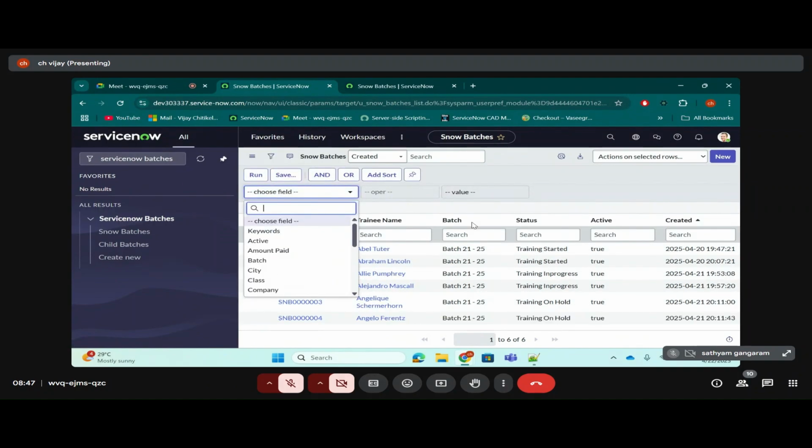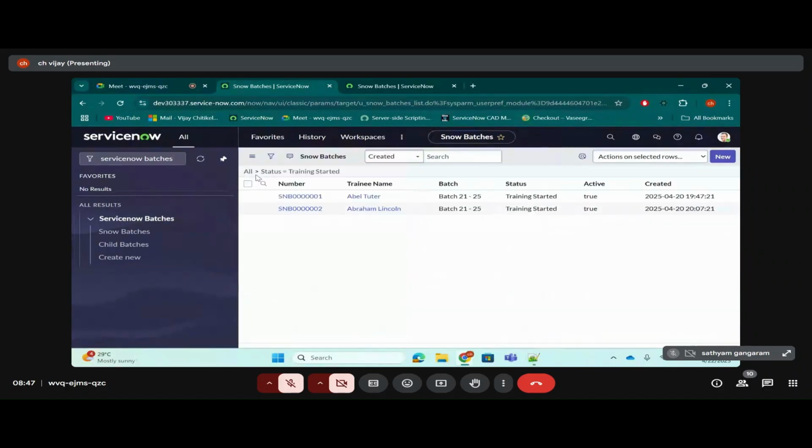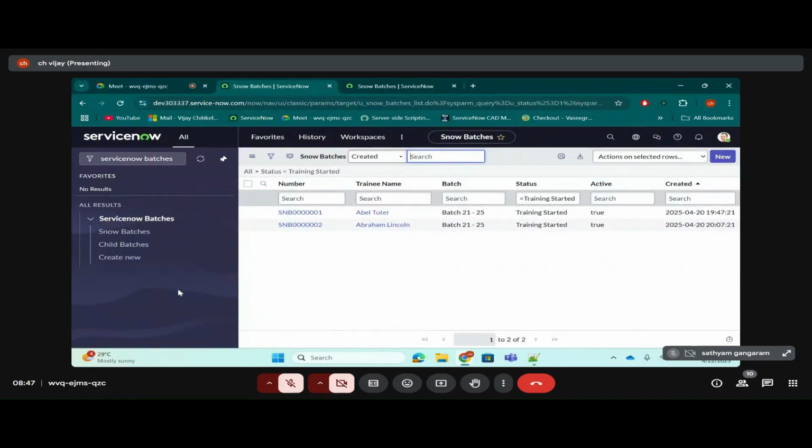Status. There is a field known as status, and the value is training started. It should apply this filter. So I need a module here. That module name is training started. When I click on training started, it should redirect me to the list view of snow batches. But instead of showing all the records, it should apply this filter. Clear? So that I should see only those records whose status is training started. Is the scenario clear for you? Yes, please. Vijay, please.